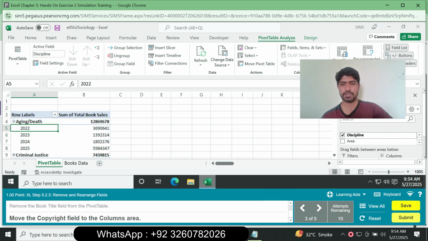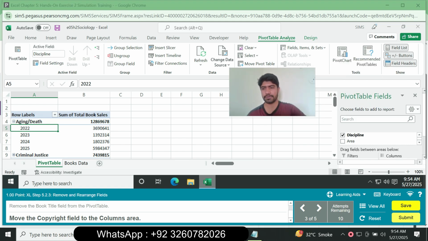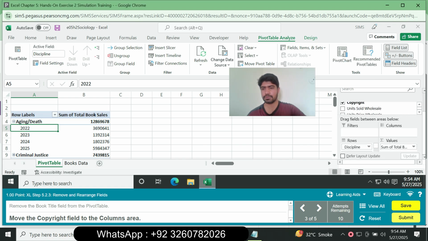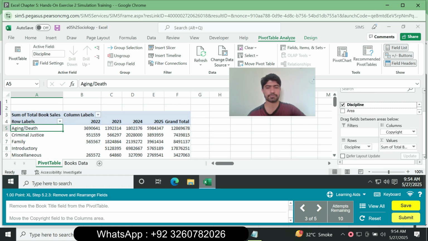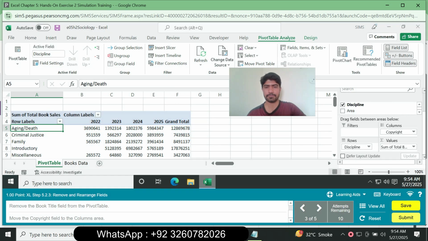And next is move the Copyright field to the column area. So move the Copyright field to the column area. So question number 3 is complete. We move to question number 4.